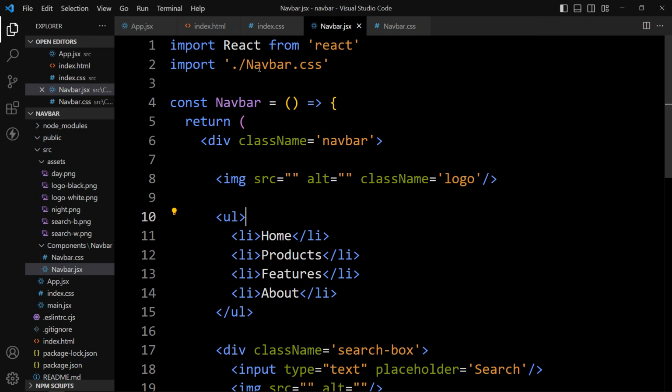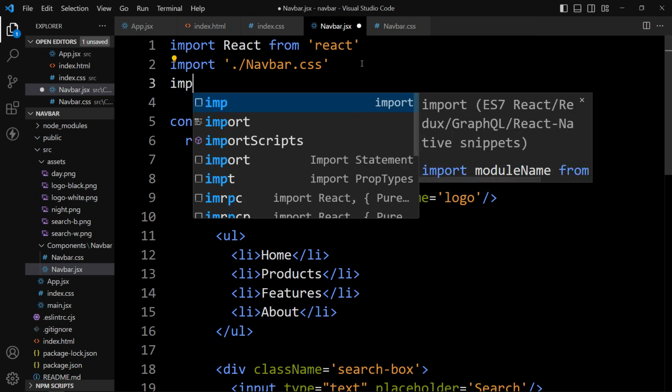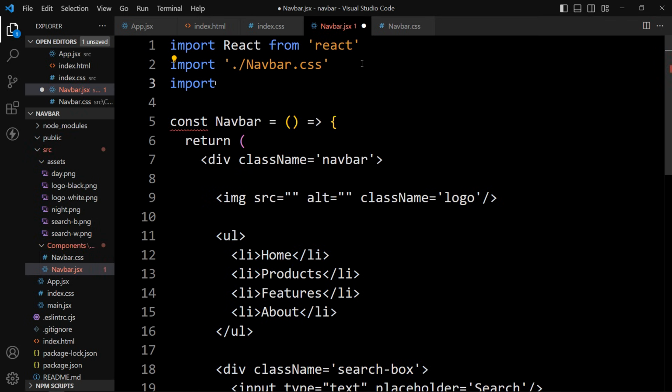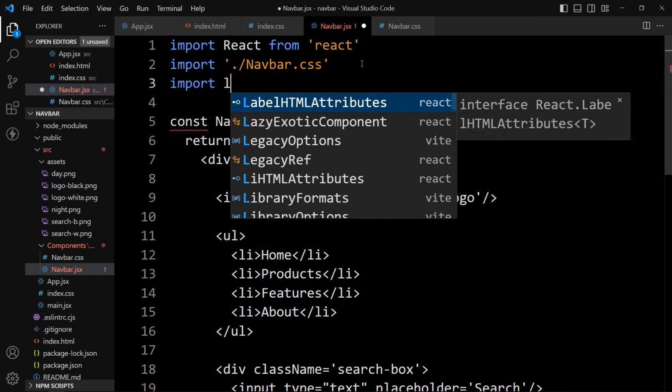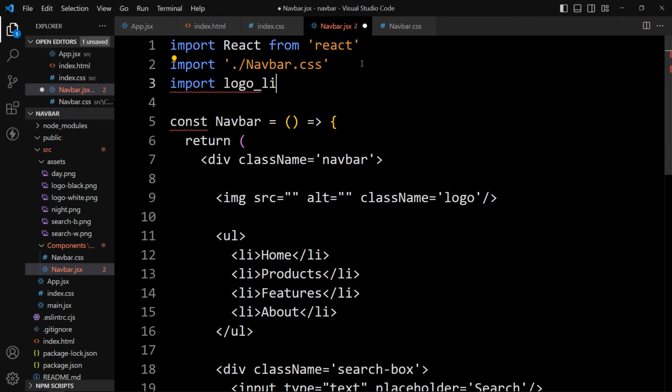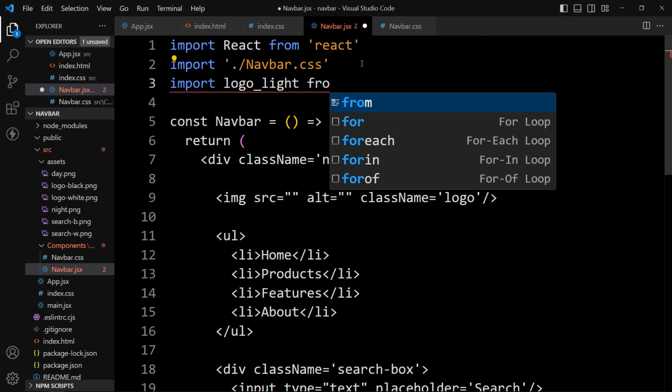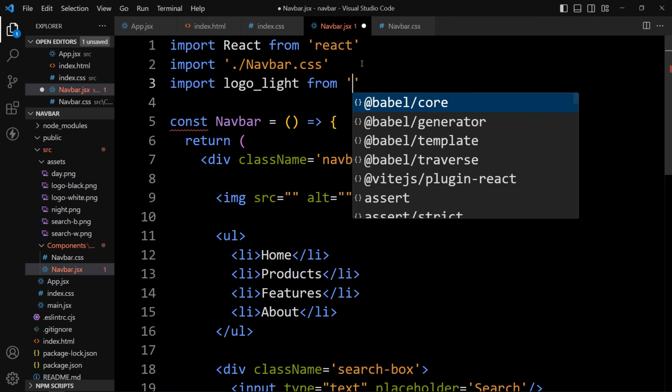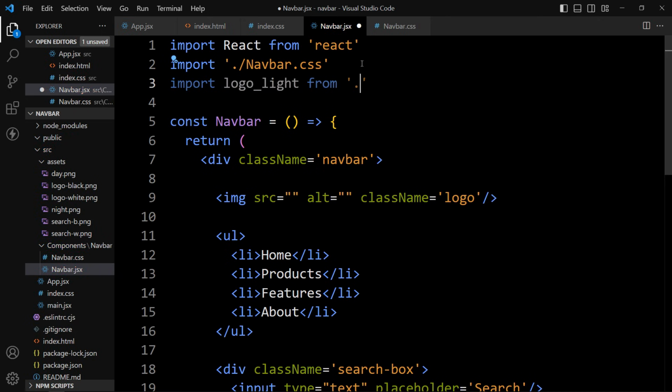So in this navbar.jsx file, we will add import, then write the name. So let's add logo. We will use two logo. So let's add the first logo name, logo light. It means this logo will be used when the theme is light. So when the theme is light, we will use black logo. So we will import from path. So let's add the path.